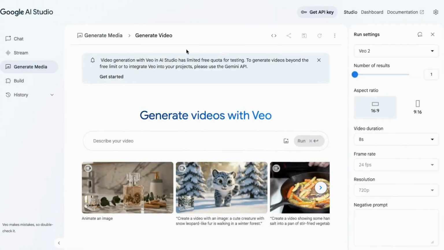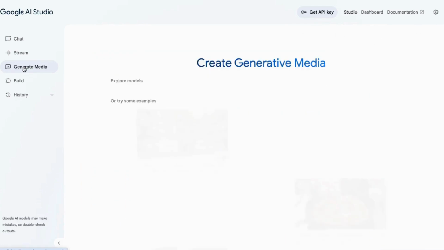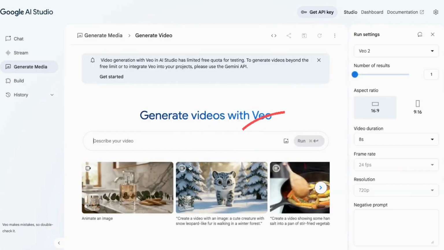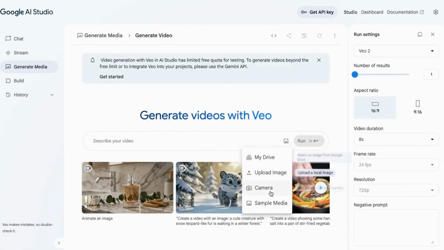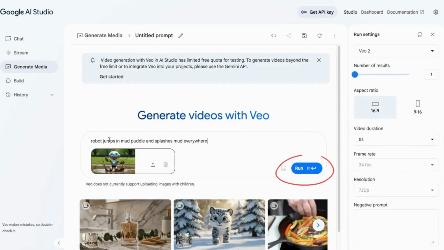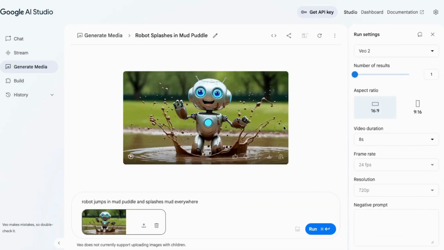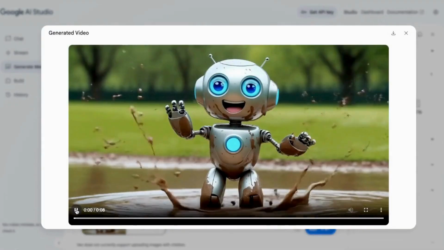Now I'm in Google AI Studio. This is free. I'll click on Generate Media then on the VO button. I'll upload an image and describe what I want the action to be here. Then click Run. I already chose 16 by 9, 8 seconds and everything. Let's watch it. Okay, that'll work.